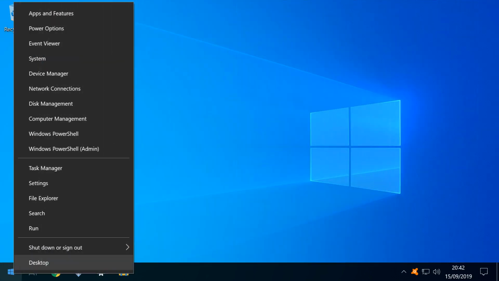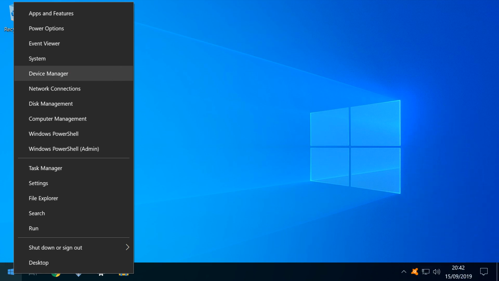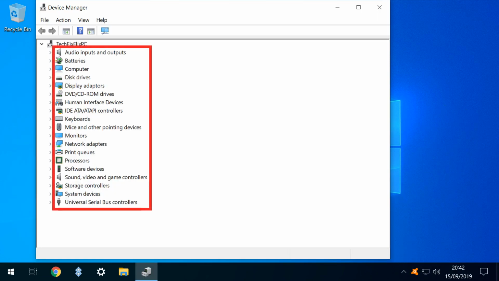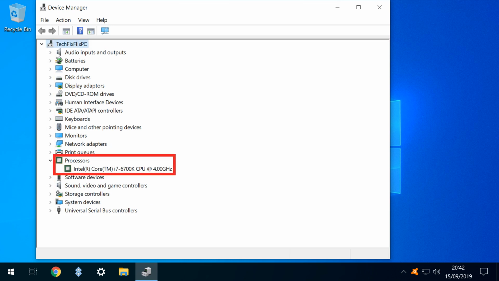For our next option, we again right-click the Start button and select the Device Manager option. The Device Manager panel lists every hardware item contained within or connected to our PC. Clicking on the small arrow to the left of each category allows that category to be expanded, and here we have opened the Processors section, revealing information about our processor.